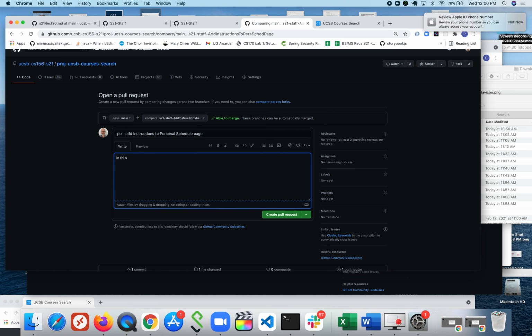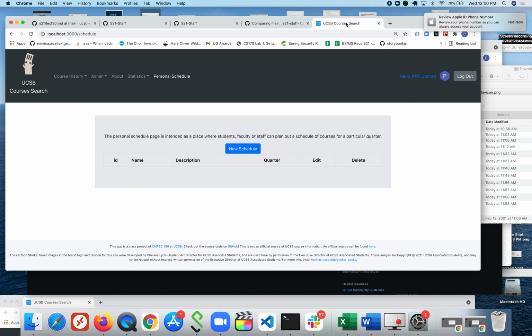In this PR, what you want to do is make a brief description from a user standpoint of what this PR does. In this PR, we add some text to the personal schedule page to explain the purpose of the page. Sometimes it's helpful here to put a screenshot. So what I could do is I could say before and after. And if I go over here, this is my after image for this PR.